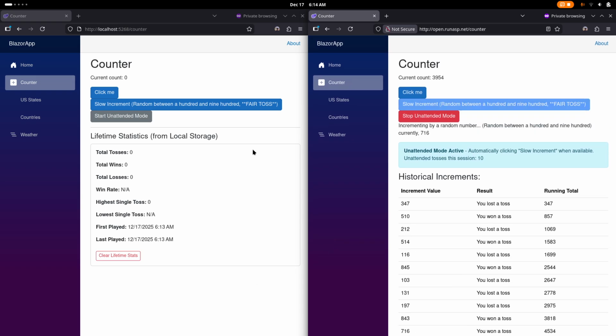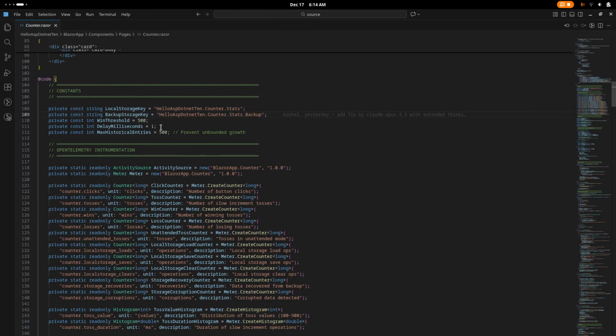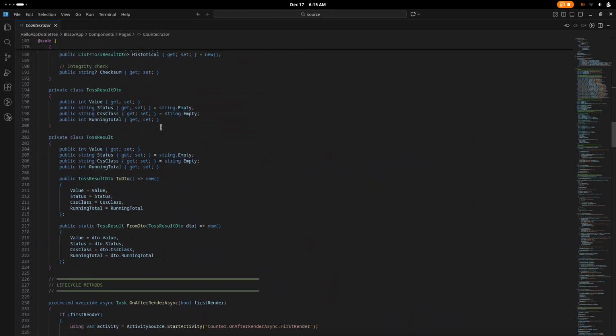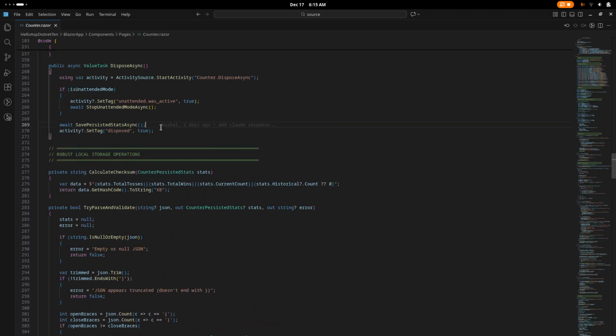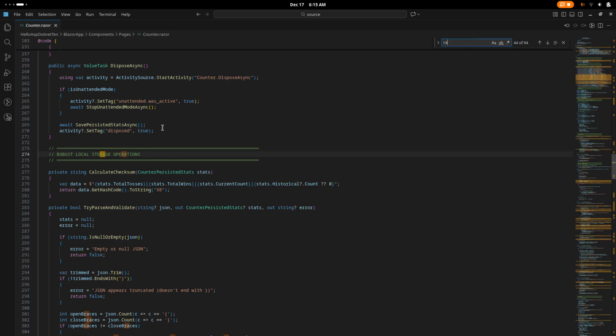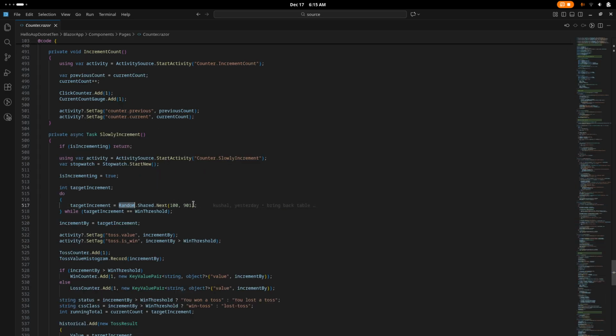The code does not run locally. So when I increment this number using slow increment or start unattended mode, they are actually running on the server. So the random number generation happens on the server. Let me show you the code. Yeah, Random.Shared, right? This code happens on the server.